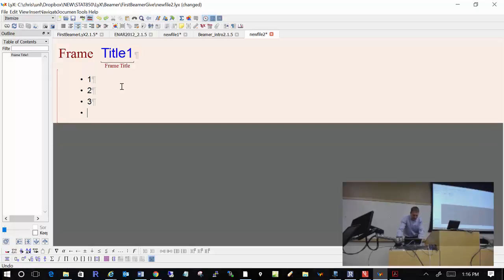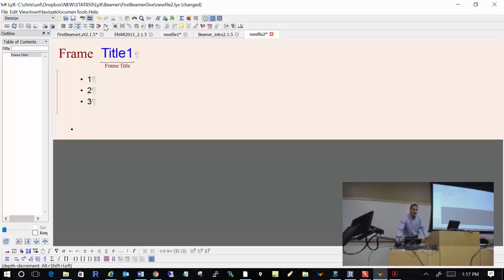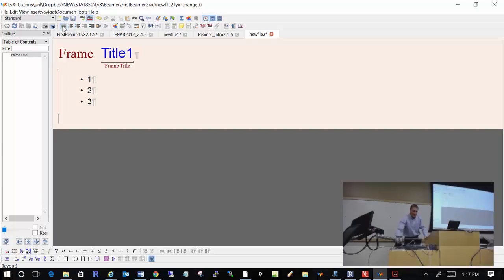I'm not saying that very well. Let me try this again. Decrease depth. So now I want to come out of it. Before I was increasing the depth, and now you can see how I'm out. I don't want a bullet out there, so now I remove the fact that I was using bullets by using just the default standard layout.